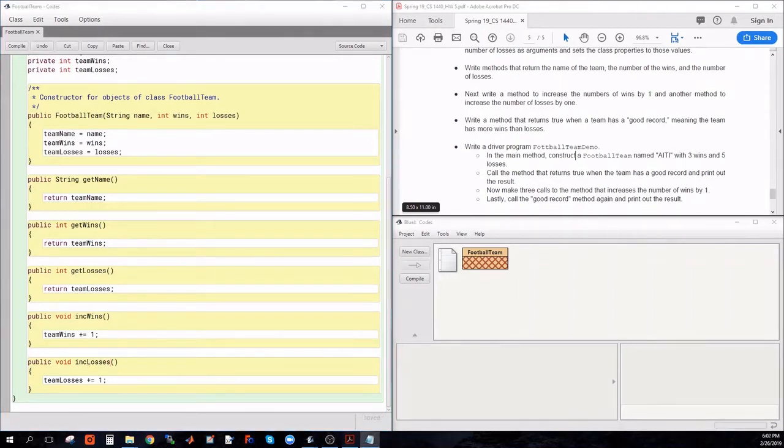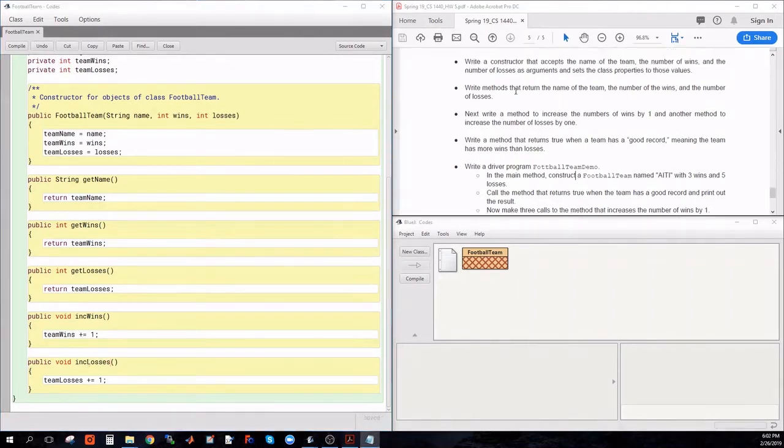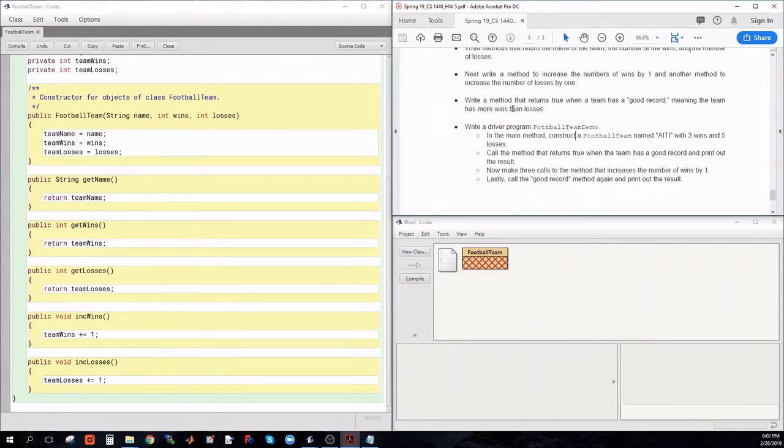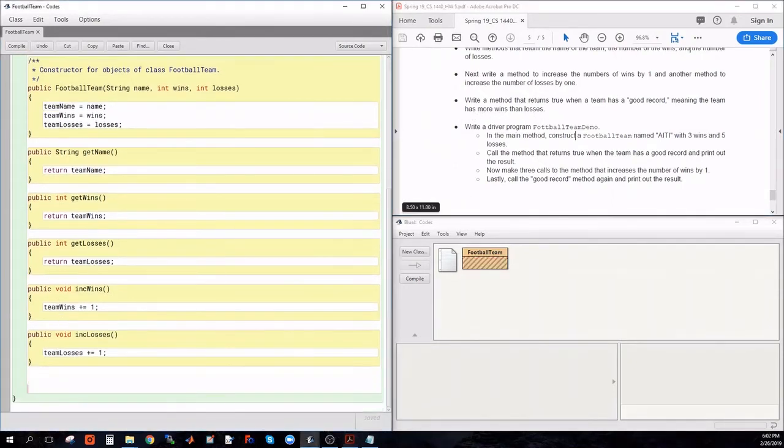All right, great. So now we are left with the team methods that return, the methods to increase, and then write a method that returns true when a team has a good record, meaning the team has more wins than losses. So this is going to be a method that is going to return true or false, and here the question is whether the team is in good standing. Does it have a good record? All right.